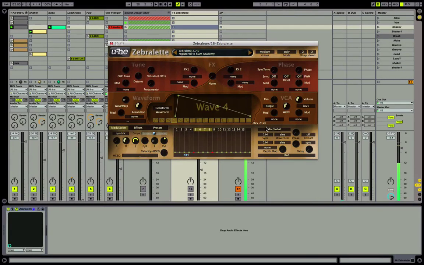So we're going to quickly cover the Zebralette instrument by u-he. This is the free version of the Zebra. The Zebra, in fact the Zebra 2 now, is the instrument that many famous sound designers use for world-class projects, and it's also just a great way to get some gnarly electronic music sounds, taking advantage of the wavetable customization functions that are available inside of the Zebra or Zebralette.